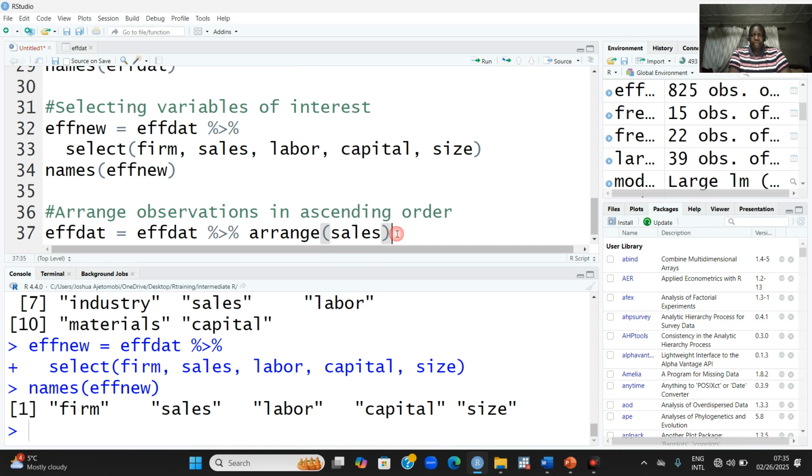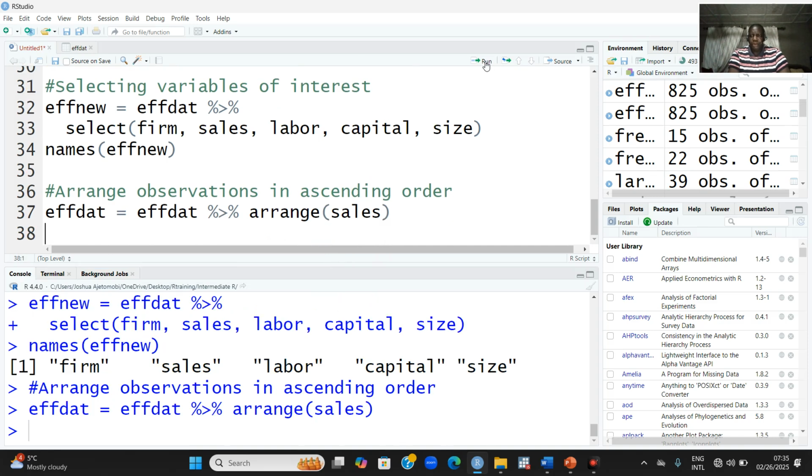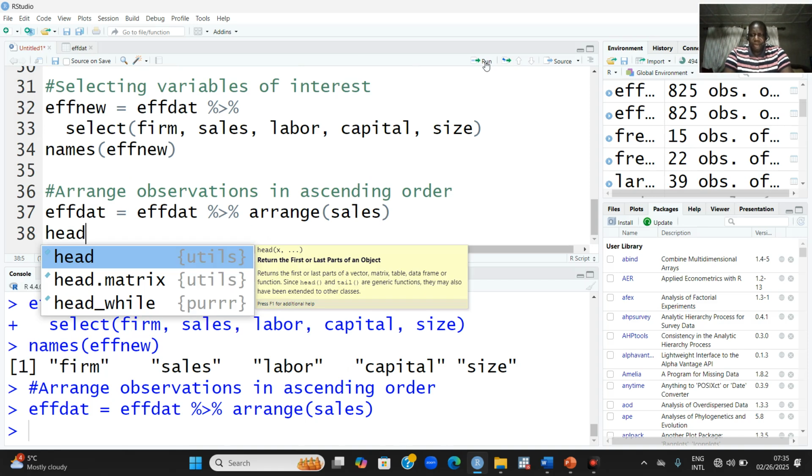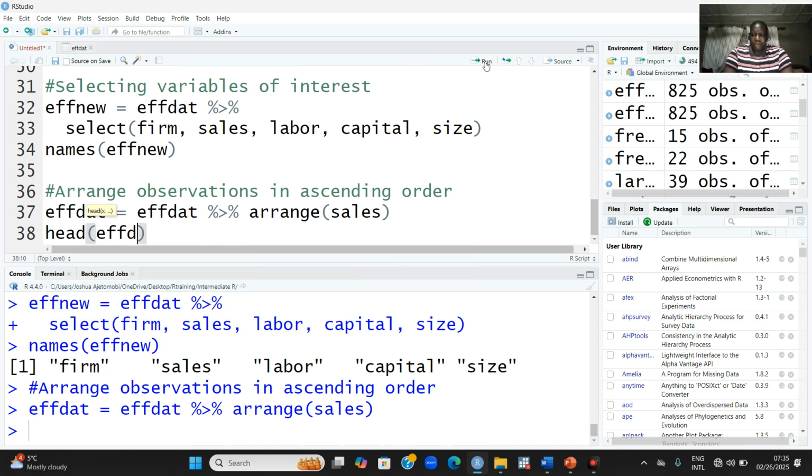So run it. If you want to see the results, you say head fdat. Head means please show me the first 6 observations. So let's run this.